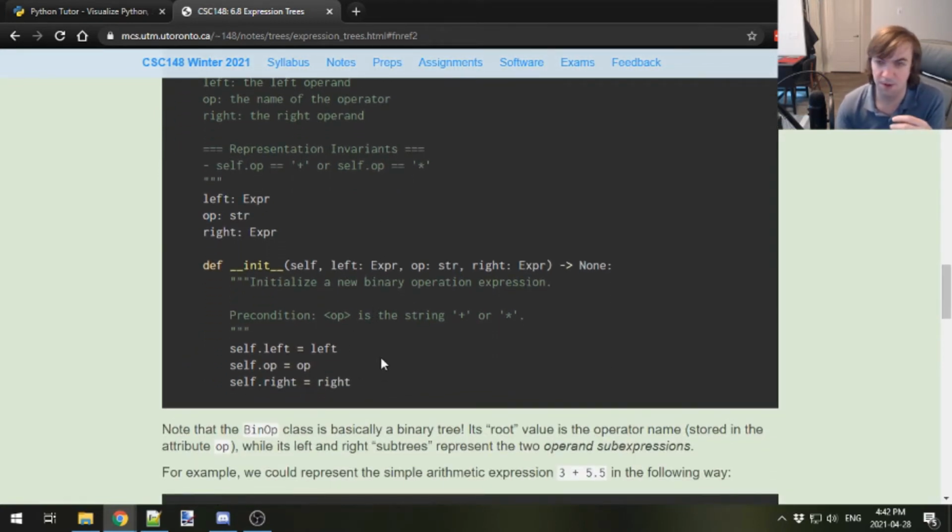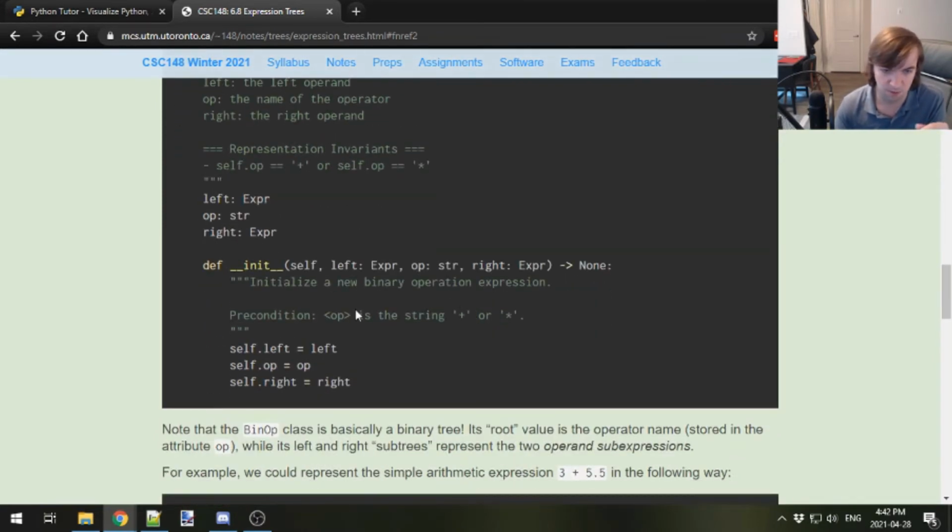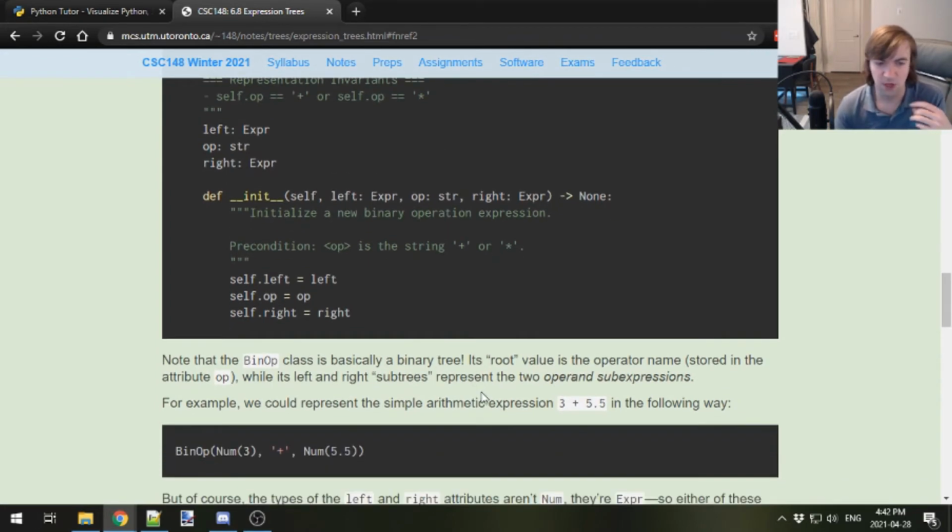Now, note that the binary operator class that we just made is pretty much a tree, right? The root value is the operator name stored in the OP variable. This could be plus or multiply. And the left and right subtrees, quote unquote, are the same type of class as this. They're both expressions.